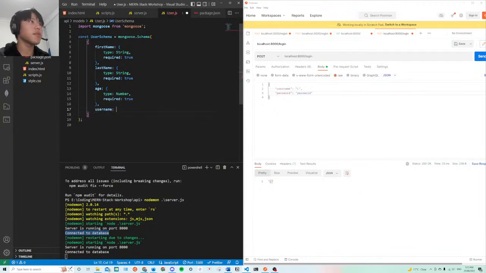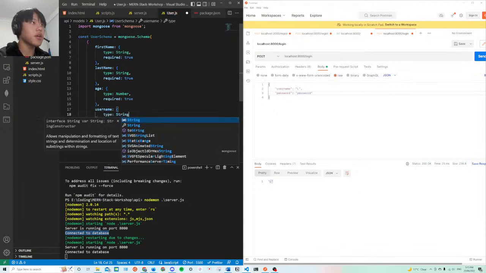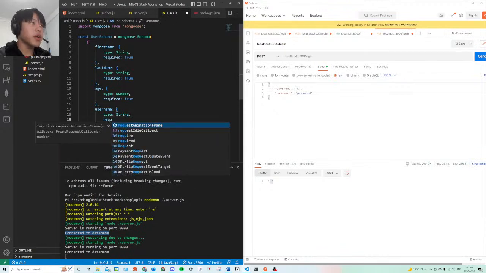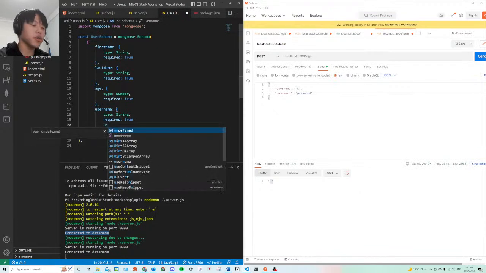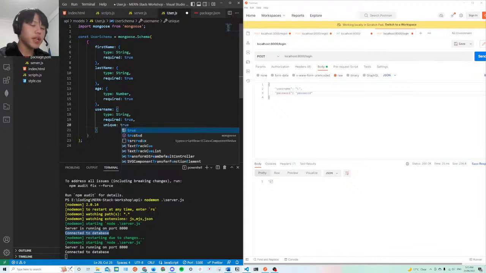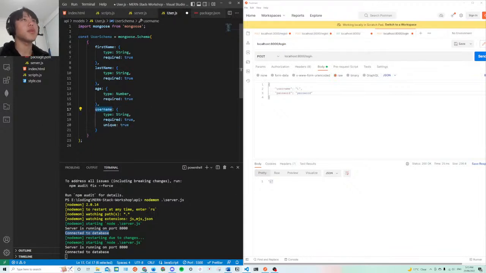We're going to need a username, and it's going to be of type string, and it's going to be required. And we're going to add an extra configuration to our username. We're going to make it unique. This means that if there is a username property inside our database, you can't create another object where the field of username is the same value as the one already in the database. Because when you create a login system, you don't want two people having the same username, because then you can't differentiate between the two users.